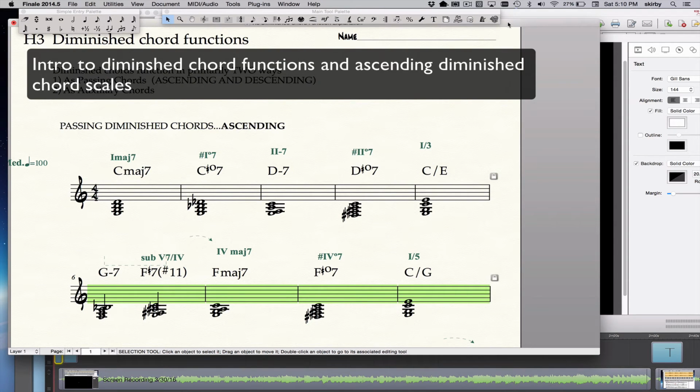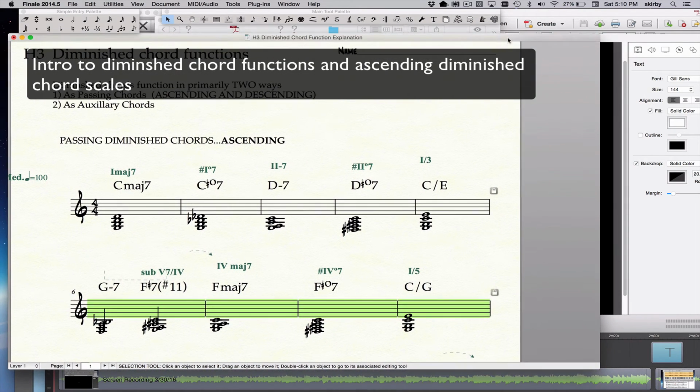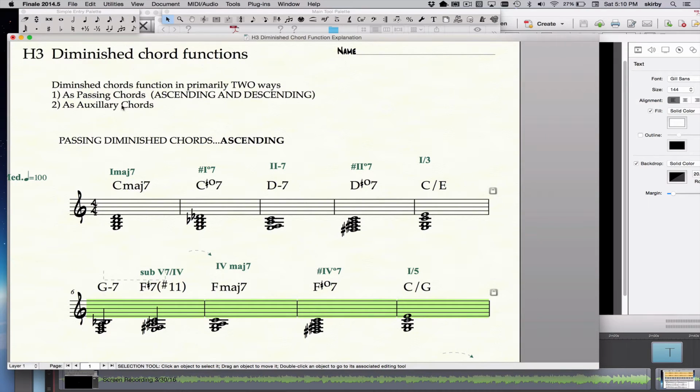Hi everyone, this is just a short intro to diminished chord function. Diminished chords function in two overall ways, as passing chords and as auxiliary chords. Passing chords can be ascending or descending, and then auxiliary chords operate in a different way. There are other functions for them, but these are the primary ones that we're dealing with in this course.